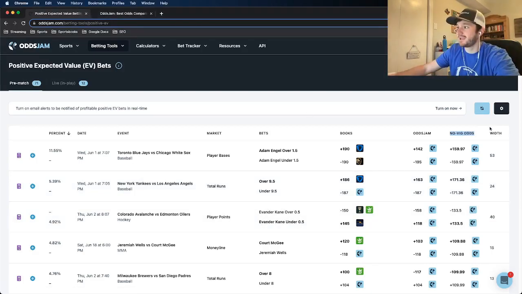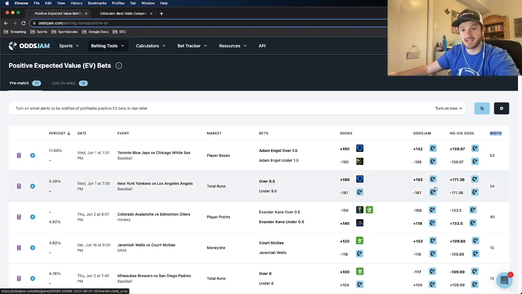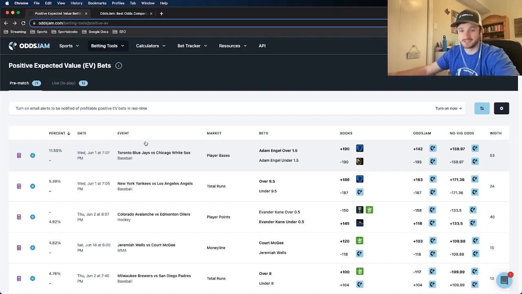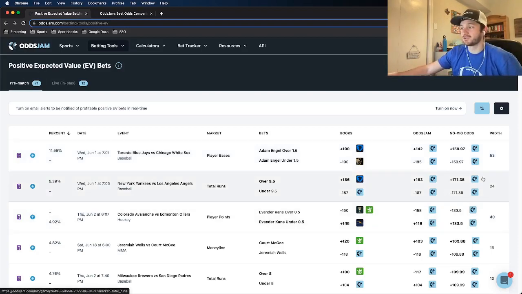One part of the page that I haven't mentioned yet that is incredibly important is the market width. So the number you see here is essentially a way in which we can determine confidence in how OddsJam is pricing these lines. So market width you can essentially view as confidence. The lower the number, the more confident; the higher the number, the less confident. So when we're betting on the positive EV page, the lower numbers, the better.